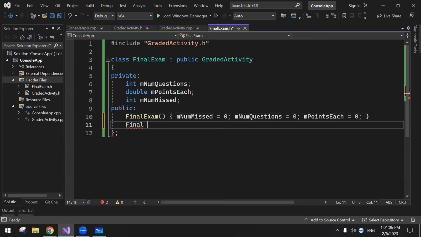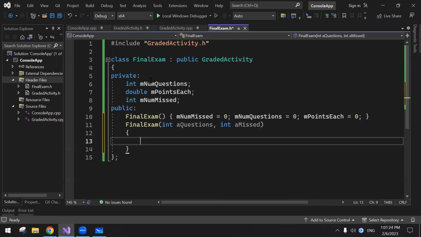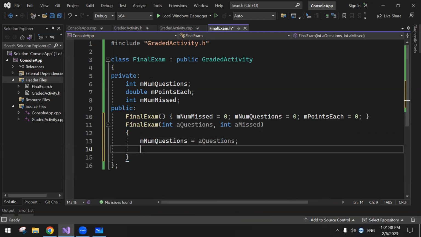Then we're going to have an overloaded constructor. This takes int aQuestions and int aMissed, and then we're going to set the number of questions equal to aQuestions, and missed equal to aMissed.